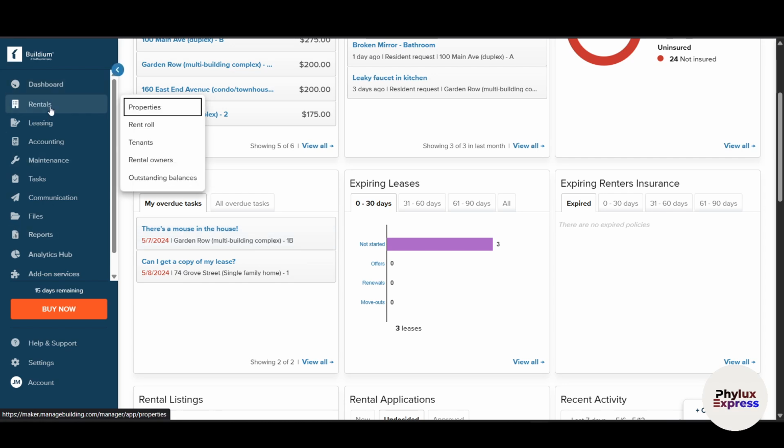Then go to rental. From here, you can manage all your rental units and manage tenants. Over here, you can view current occupancy, the properties, rent roll, and the outstanding balance. For example, you can click into the Hundreds main A, B duplex to see who lives there, their lease terms, and the payment status.